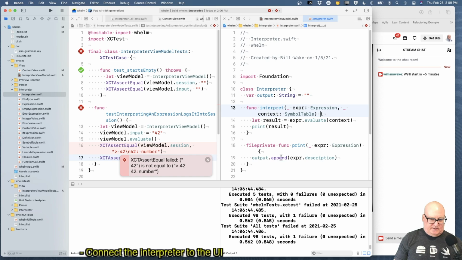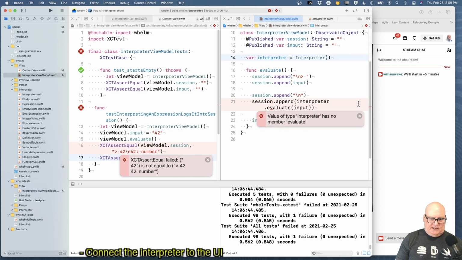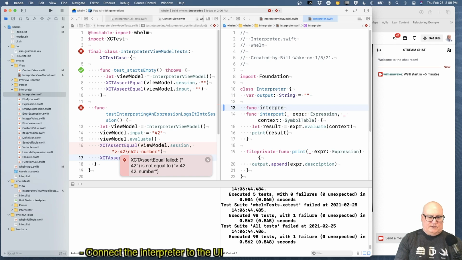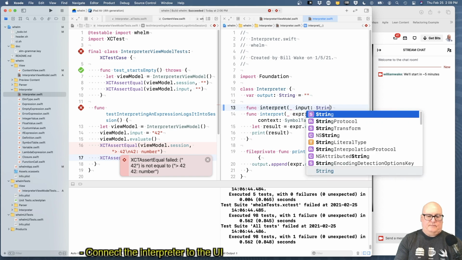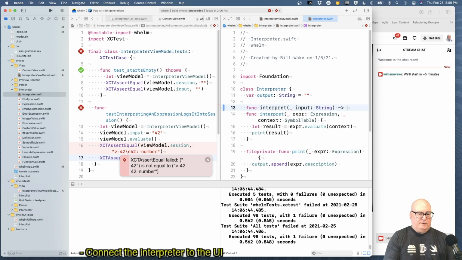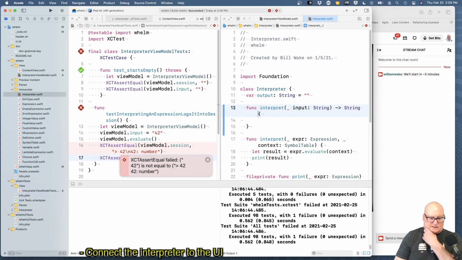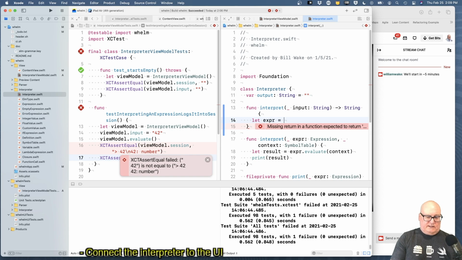Okay. This output stuff is a little flaky. All right, but anyway, then I don't have interpreter.evaluate with a string. I would like one. Function interpret: input is a string, and the output is a string. Okay, this does not exist. How do we do that? Well, we're going to have to say let expression equal expression of input, I think. No? How do we get this set up?